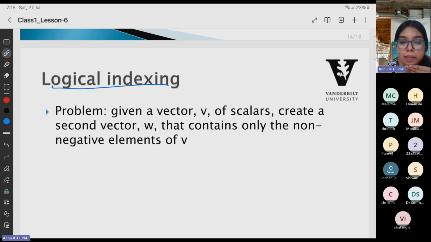The problem given is, given a vector v of scalars, create a second vector that contains only the non-negative elements of v. We can get the size of the vector and then use a for loop. Okay, you are talking about one for loop, because once we have the size of the vector, v.size, we can operate. If there is any element which is non-negative, you can keep it in the next vector.